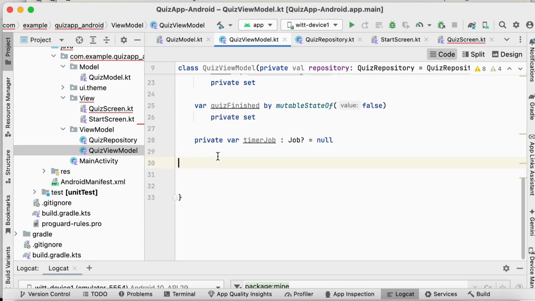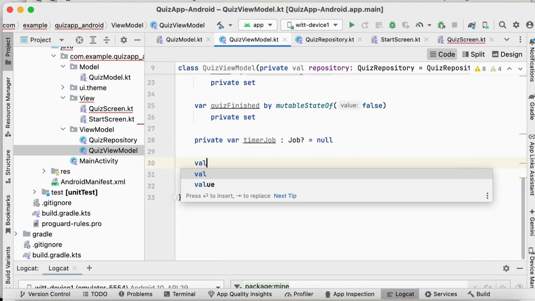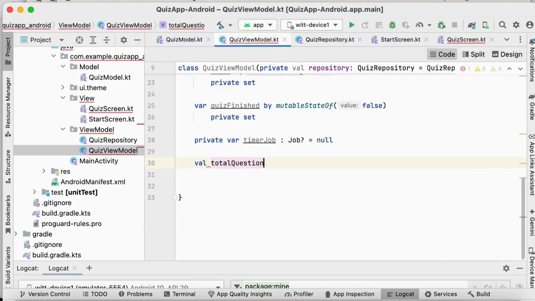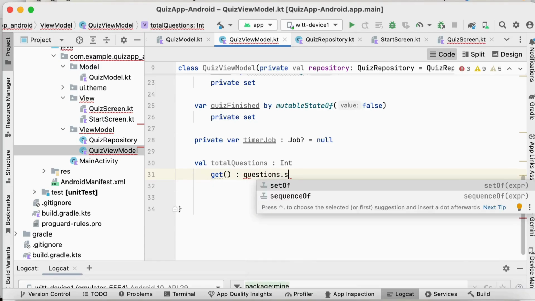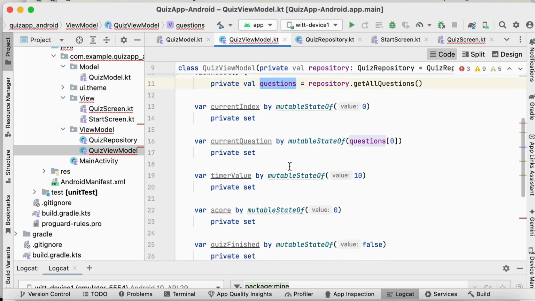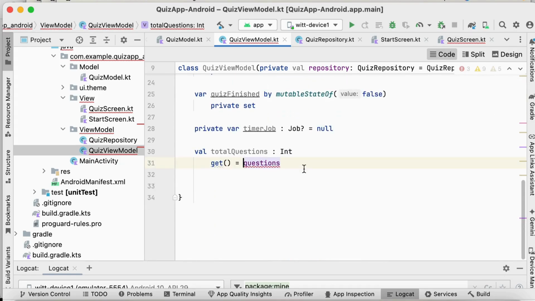Before starting with the logic, I still have one last variable, which is the total number of questions. So I will add here a variable. This time it's not a state, and this is going to be total questions, and it's an integer, and the get value of this will be the size of my questions list array, dot size. So this is my list of questions, this one. So this get function will be questions dot size. There we go, and this is going to be the variable here.